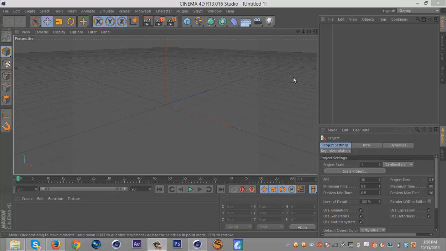But yeah, and then I'm going to show you guys how to model a sword, maybe some armor, since the sword is the most heavily requested thing. So yeah, let's get into it.